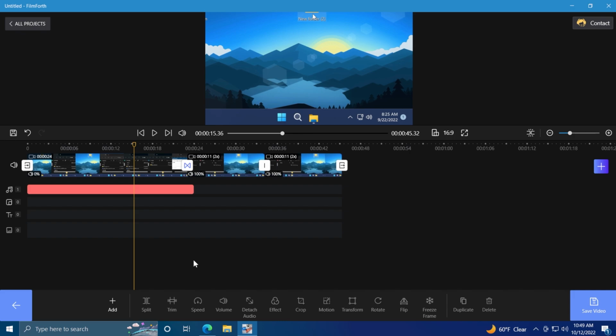And in my opinion, this editing software has all you need in order to begin editing videos for TikTok or YouTube. You have all the necessary basic functions to edit a successful video.